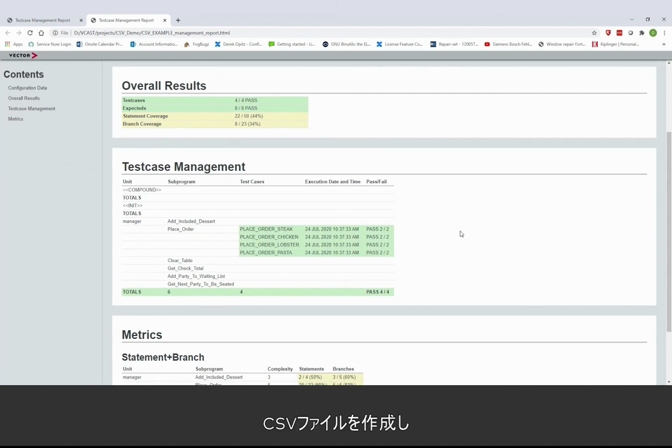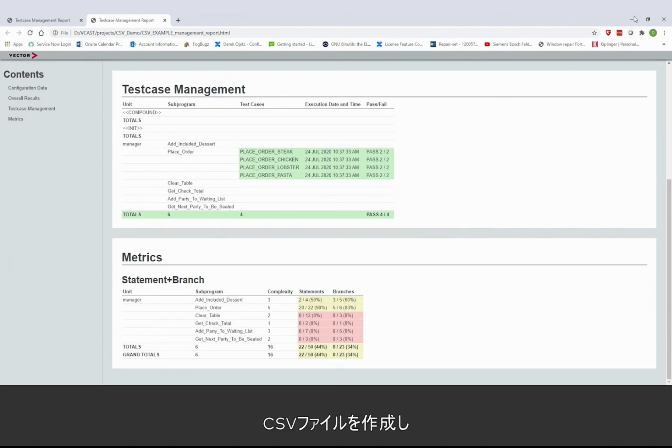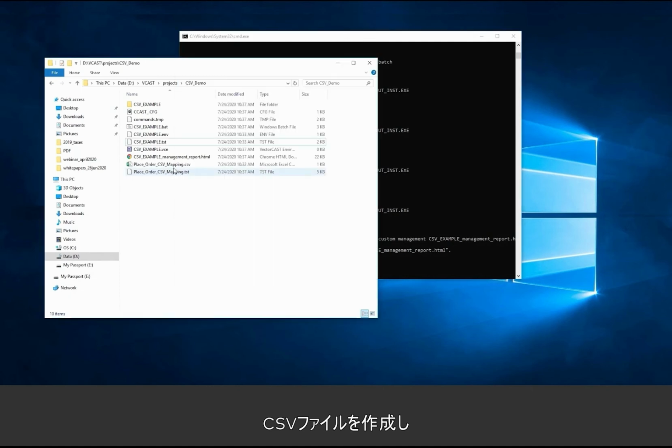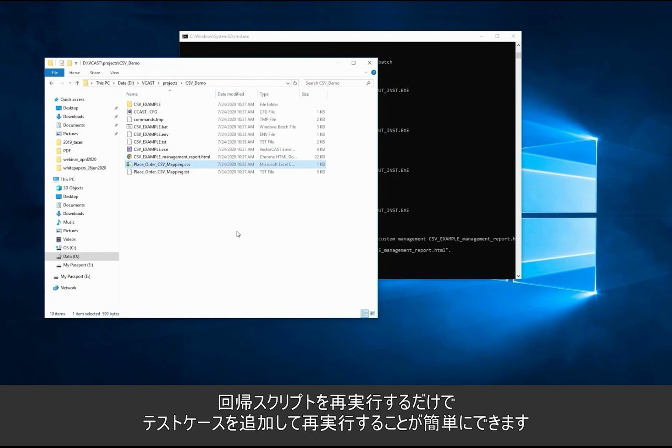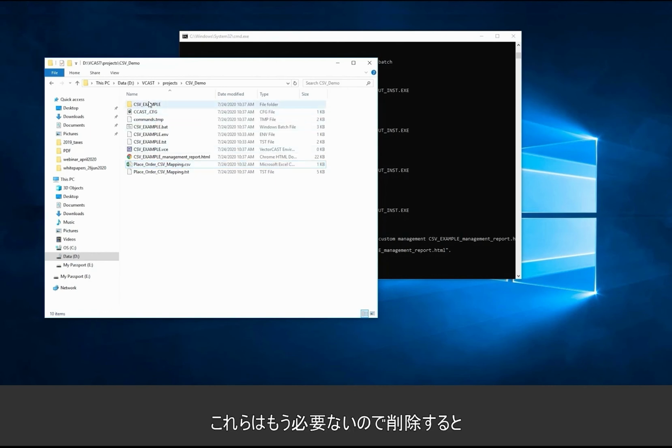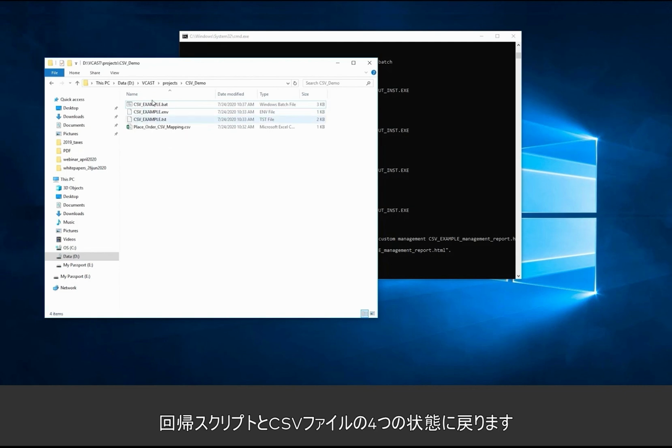All right, so you can see that once you create this CSV file and your regression scripts, at that point you can easily just keep adding tests to the CSV and then rerunning the regression scripts, and it'll add those tests and rerun them. So let's do that one more time. Let's remove all of those things. This and this we don't need anymore. Let's delete these. We're back to our regression scripts and our CSV file.